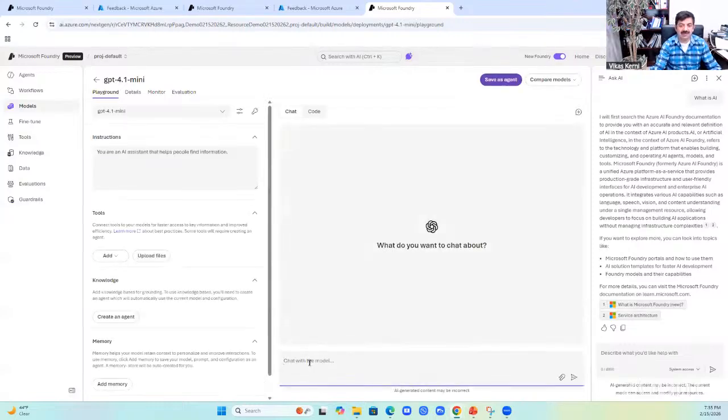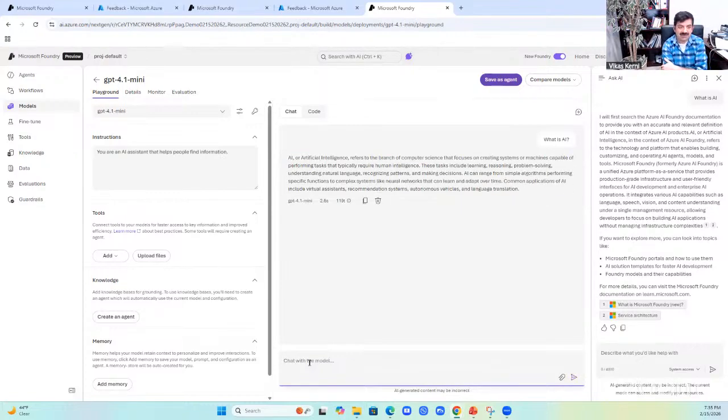Let's give it a try, like I have created my own ChatGPT model. What is AI? So this is giving an example. Now our model has been deployed. This is our playground page where I can test my model. Now the interesting part will come: I have created the model, how to use it.